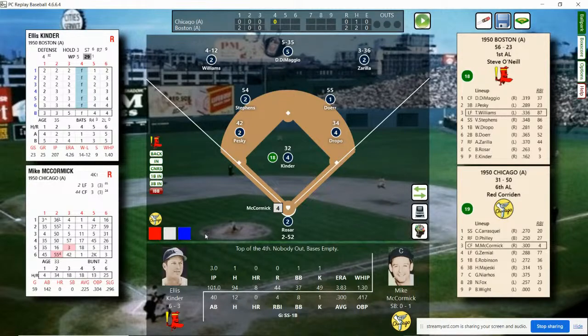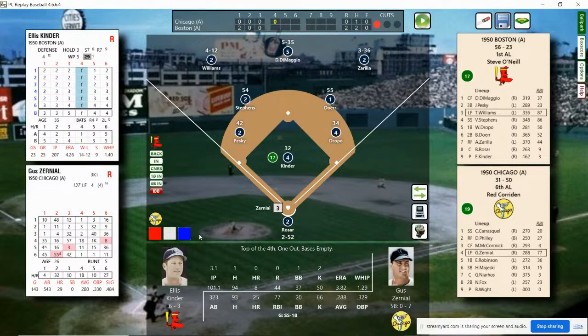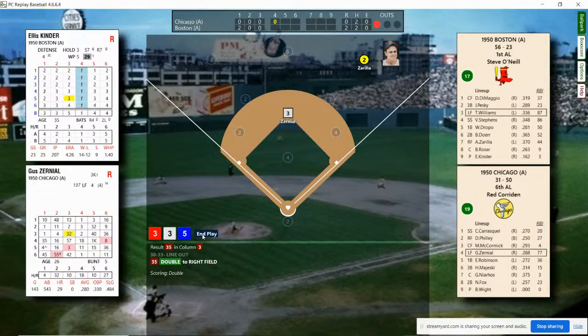Anyway, Kinder's on the mound. Mike McCormick comes up. He grounded to short his first time up. He's batting an even 300. He's going to strike out. One out, bases empty. Gus Zernial. He grounded to short his first time up. He's batting 288. He's going to double into the right field corner. Zarilla's going to pick the ball up, throw it in. Zernial's going to walk into second base standing up. And the White Sox have their second hit of the game. One out, man on second.